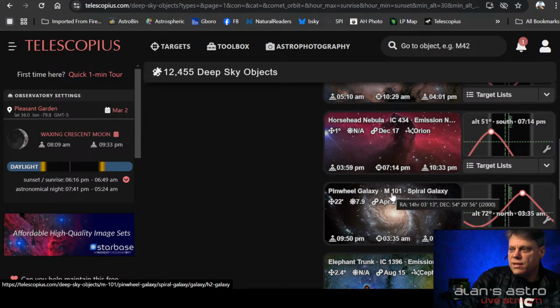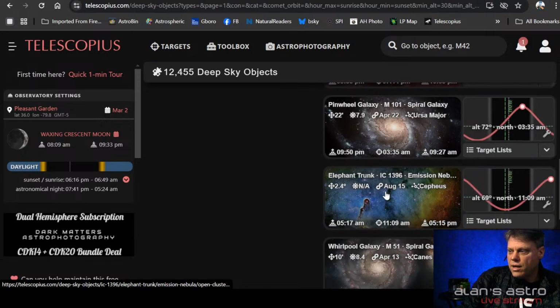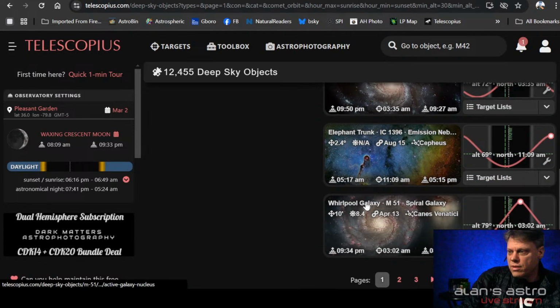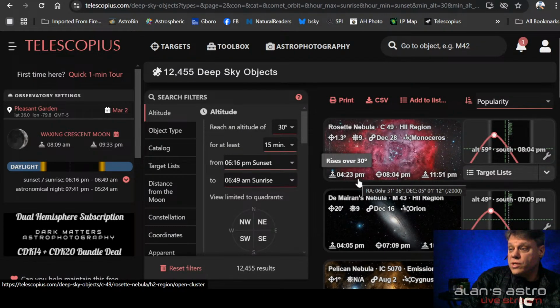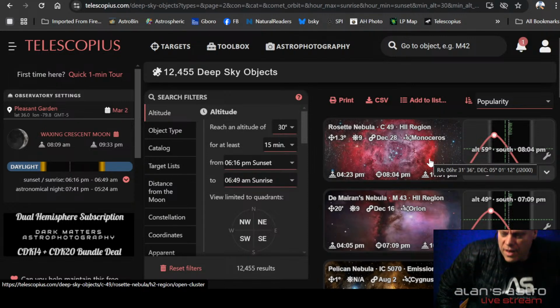Pinwheel Galaxy, I'm kind of the same. M101 is also kind of in the northern region there. The Whirlpool Galaxy, also in the northern region. The Rosette, okay. Actually, I just captured the Rosette the other week.